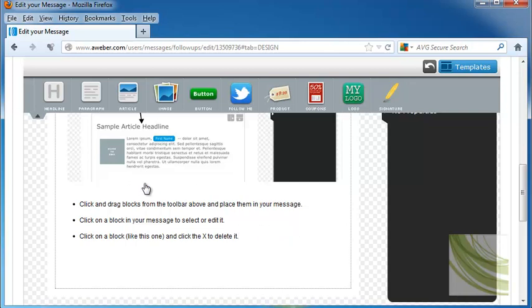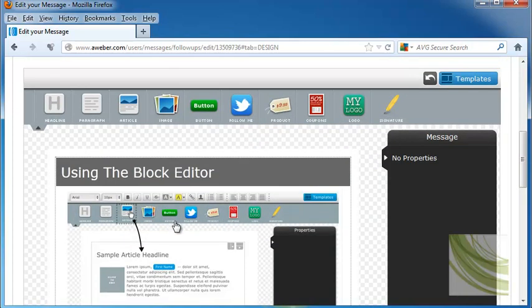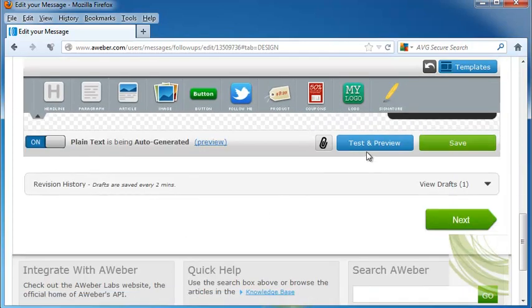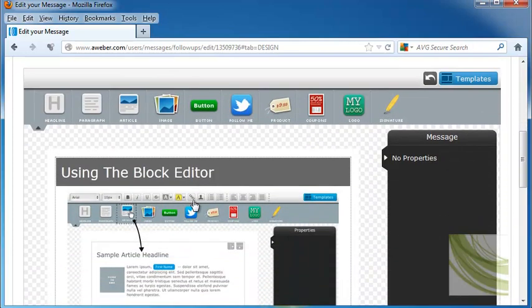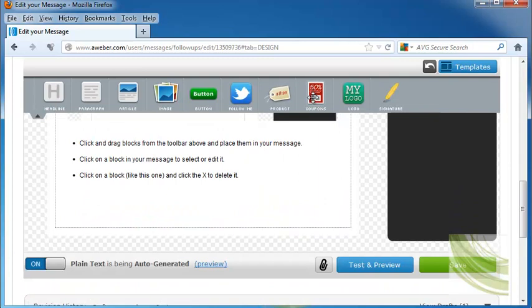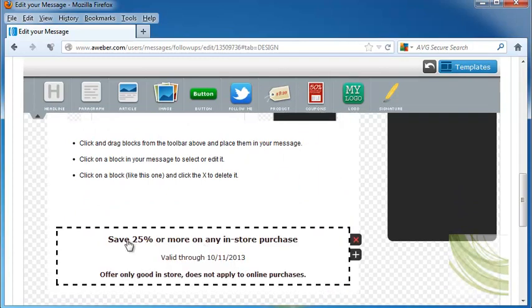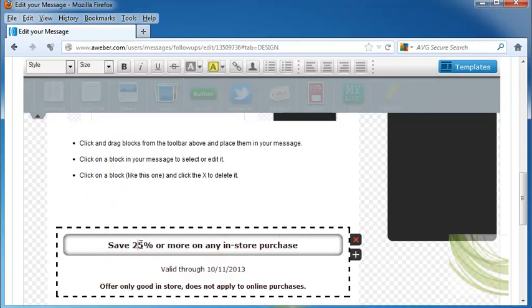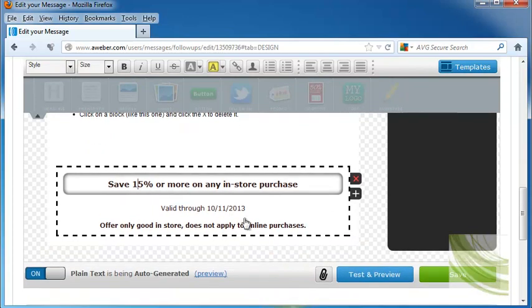So once you have everything in your follow-up message that you want to say, then you can go down and do a test and preview. So let's just use the sample that's in there right now. And let's say I want to put a coupon on there. I can go in and click and change this to whatever I want it to be, change 15% off. It gives me a valid through date. I can change any of this information, and let's click on test and preview.